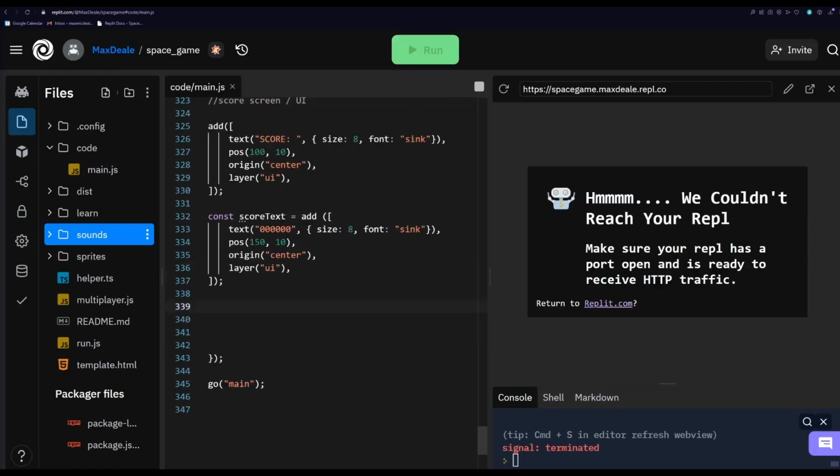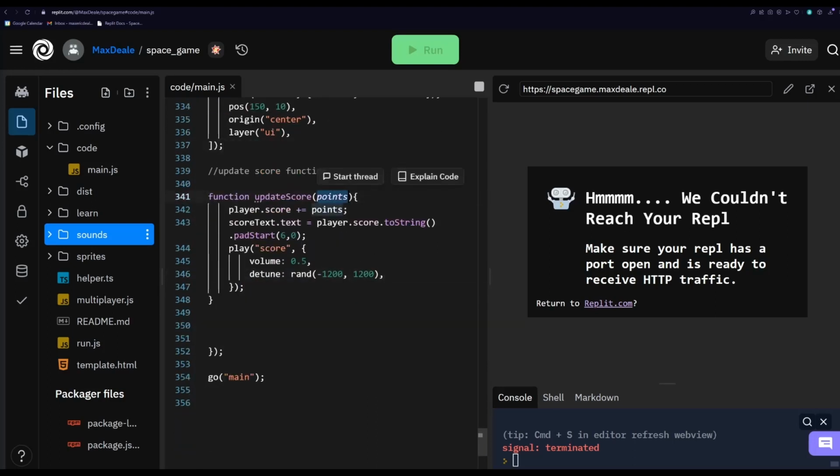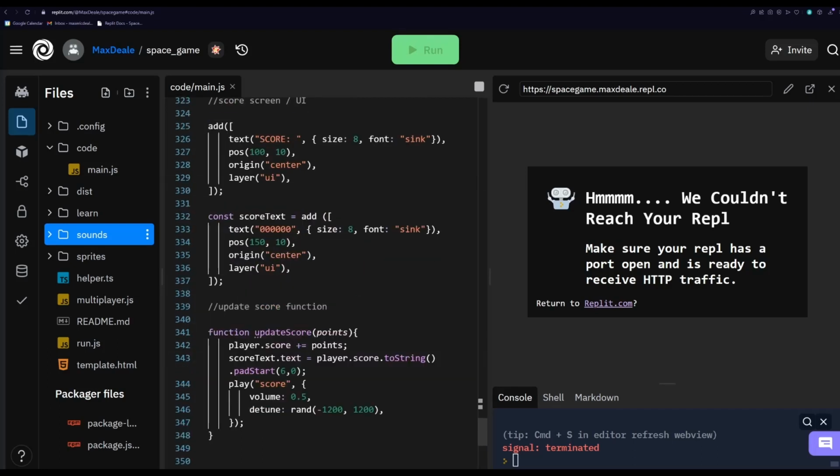So now that we have our score screen successfully implemented, we want to actually update our score, obviously, every time we shoot an alien. So for that, we're going to need an update score function. Okay, so we've got update score, which takes in a points value. We're adding that to the player score basically, and we're setting the text to that new score. And we also want to play a cool score sound every time we run this function. And we're going to want to call this update score function back over.